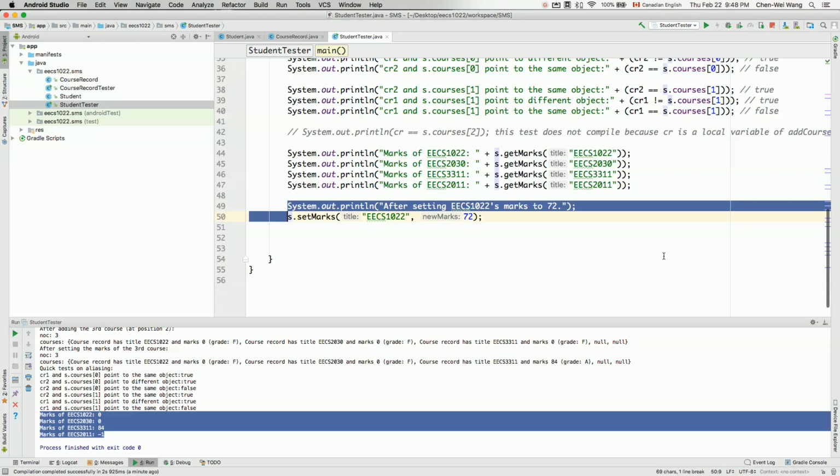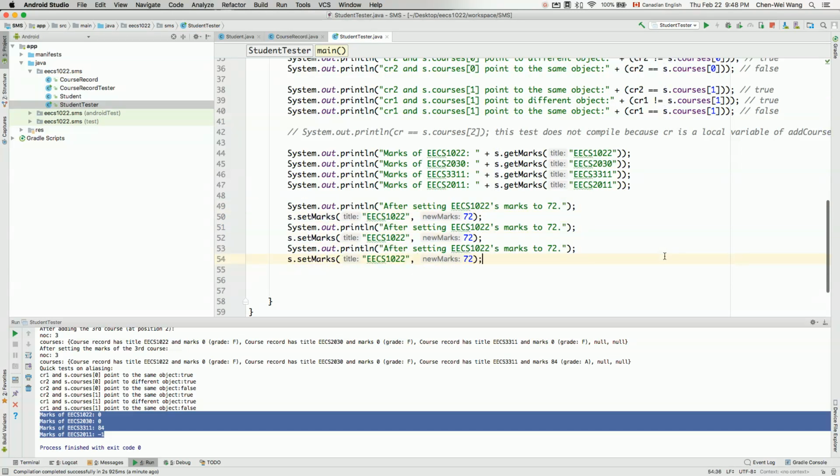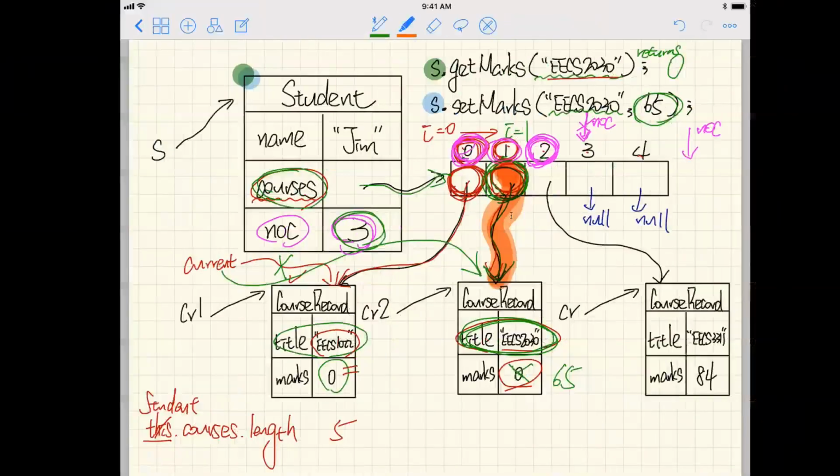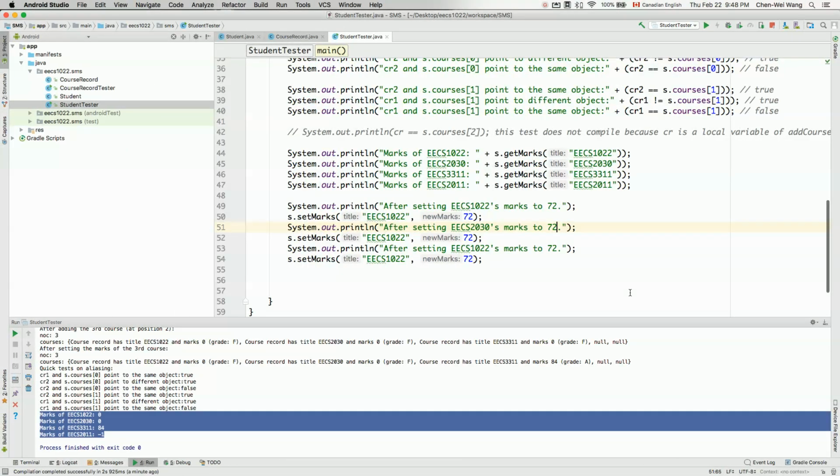Okay, and then let's do the other two also. After setting EECS 2030's marks to, we need to do 65, let's say. So I believe it's C+. Okay, 65, and then EECS 2030, and then set it to 65. And finally, after setting 3311 to, let's make it higher. What about 81? Okay, it's an A. 81, and then we'll do 3311. Okay, that's what we have.